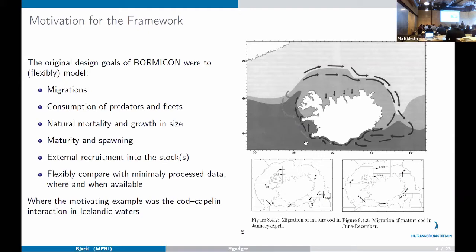The design goals were to include migrations, consumption, natural mortality, and growth, of course, maturity and spawning. Another feature we often want is external recruitment, which is recruitment from adjacent stocks. There's a cod stock in Greenland that sometimes wanders into Icelandic waters and then becomes part of the Icelandic stock. And of course, we wanted to be able to compare to data whenever it's available. If you don't have any data, then fine, but if you have data, you'd be able to use it.